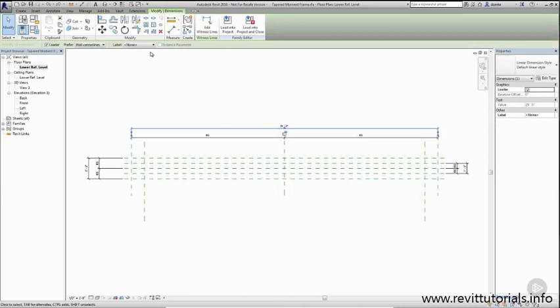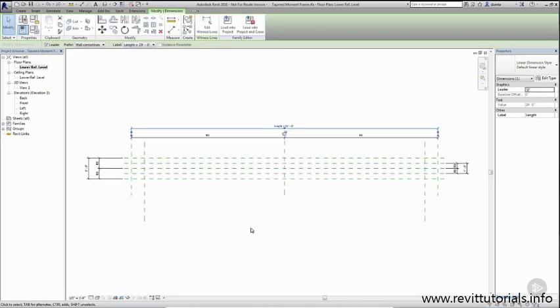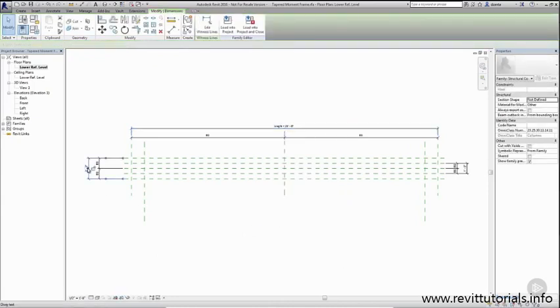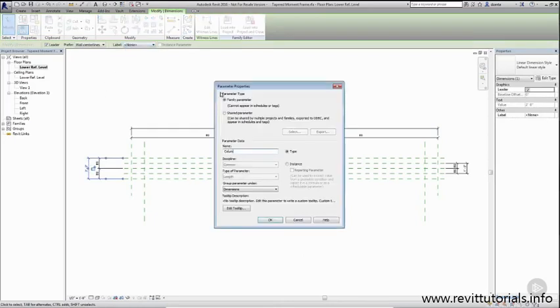I'm going to select this first one, head over to the label in the options toolbar, and click Add Parameter. We'll give it a name called length and hit OK. Over here, we'll select the 2-foot dimension and specify this as column_width. You'll notice I use an underscore instead of a space.